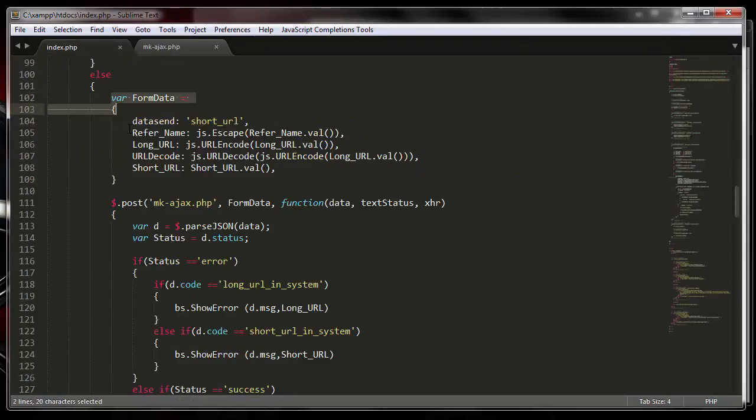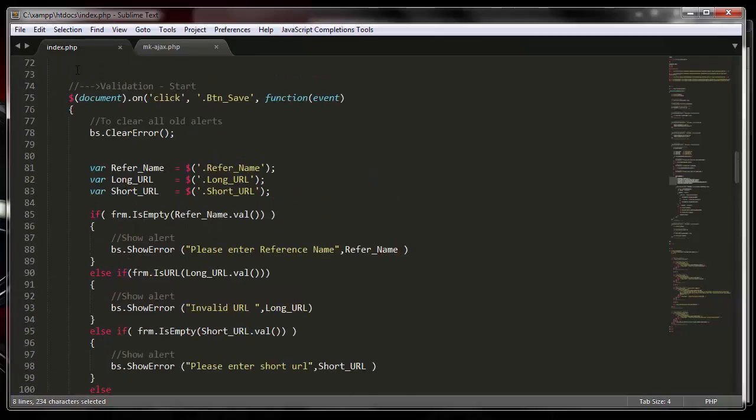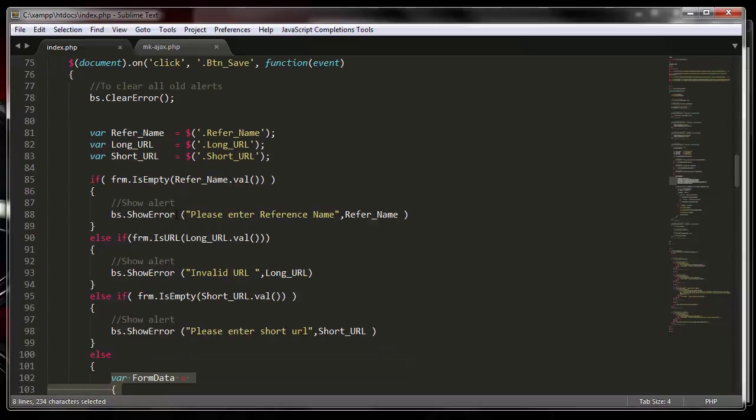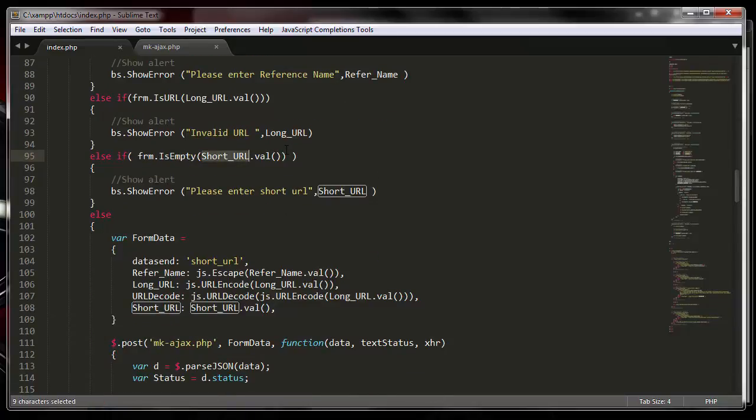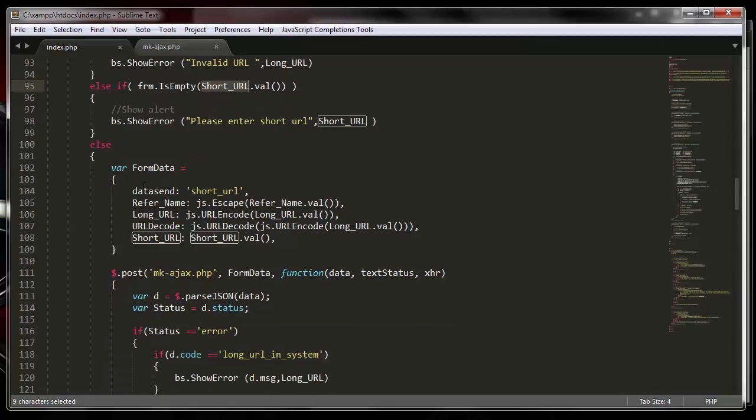When we click on the button to say, hey, I want to create the short URL, it's going to go through the validation process, check to see if the long URL is empty or the reference name is empty, whether or not the long URL has the right format, and also check to see if the short URL has a value or not. Once it's done, it's going to wrap all those variables into a JSON object, and within the JSON object it will have a few different variables.